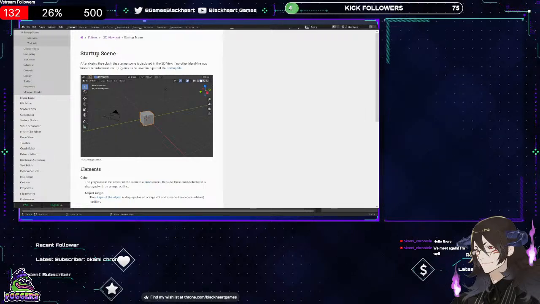Startup scene, which I did show the first time when I first started. I do have it open right now as well, but I'm not going to put it on the main screen right now. But it is under the browser. I just need to shrink the browser capture section. After closing the splash, the startup scene is displayed in a 3D view if no other blend file was loaded. The customized startup scene can be saved as a part of the startup file.